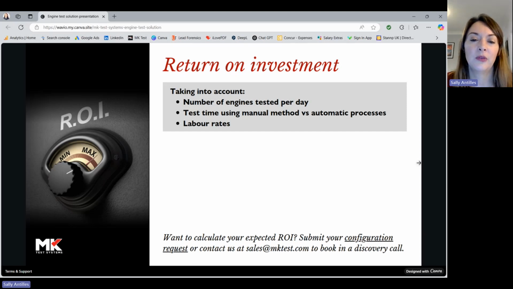So it takes into account the usual things that you'd expect it to take into account. So number of engines tested per day, the test time, typically a manual method versus using the automatic processes, and the different phases that involves using both methods, and then taking into account labour rates as well as a few other variables, but those are the main and obvious ones.